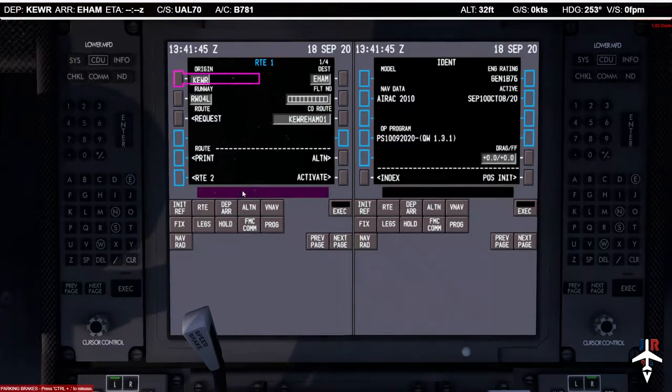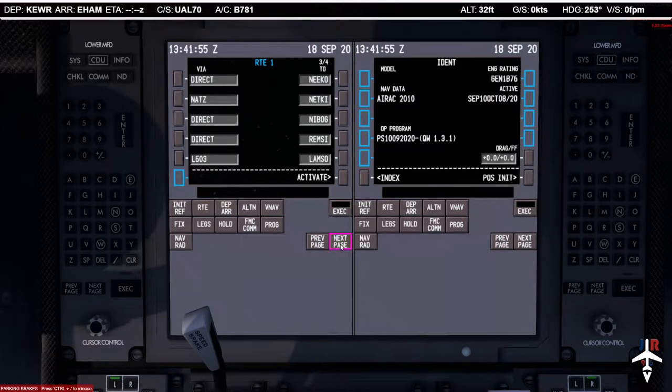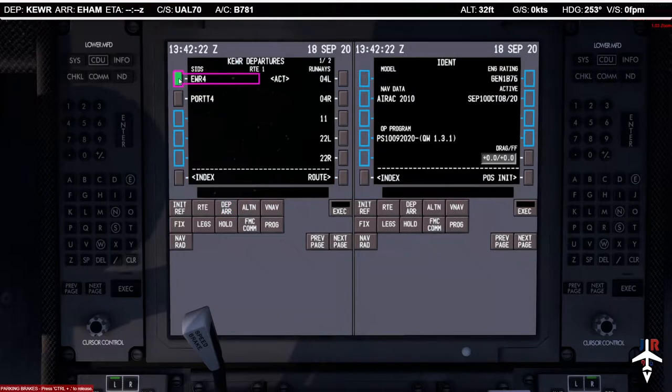And flight number is gonna be United Flight 70, which is a real world flight. And then for the route itself, I'm just gonna go to the next page, make sure that the route that we have matches with our flight plan. So now I'm gonna execute the flight plan. Departure, we're gonna utilize runway 4 left, in which we're gonna fly to Newark for departure.